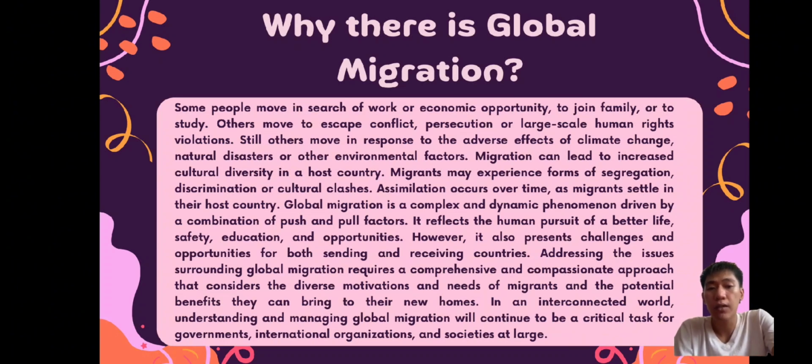Global migration is a complex and dynamic phenomenon driven by a combination of push and pull factors. It reflects the human pursuit of a better life, safety, education, and opportunities. However, it also presents challenges and opportunities for both sending and receiving countries. Addressing the issues surrounding global migration requires a comprehensive and compassionate approach that considers the diverse motivations and needs of migrants and the potential benefits they can bring to their new homes.